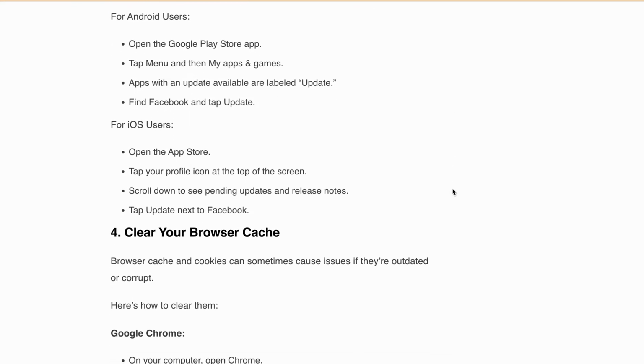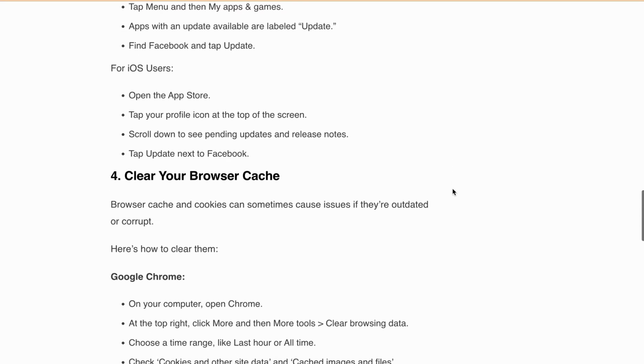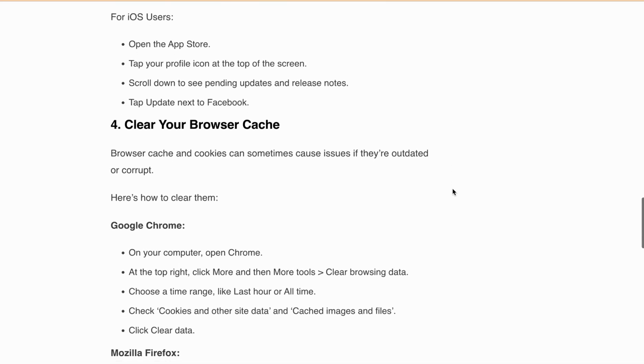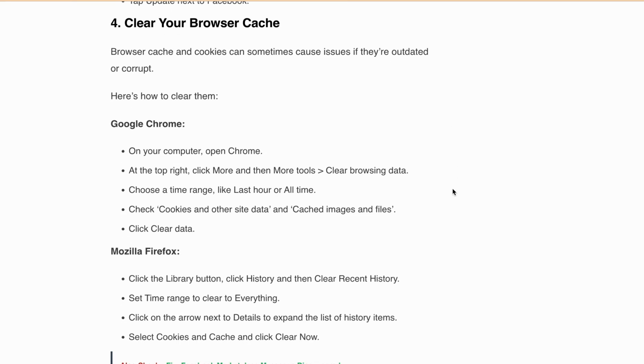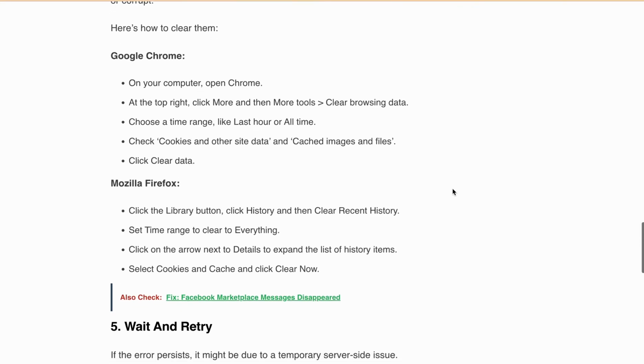Step 4, clear your browser cache. This step applies if you are using a browser to access Facebook. Old or corrupted cache and cookies can sometimes be the culprit. So we have provided the instructions for clearing the cache and cookies for both Google Chrome and Mozilla Firefox. Either you can pause the video here or I'll provide the link in the description. You go to that article and follow all the steps one by one.